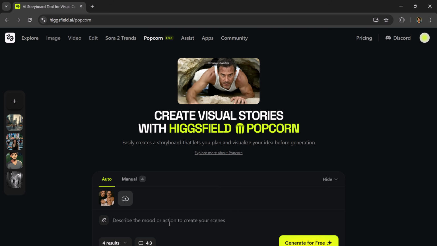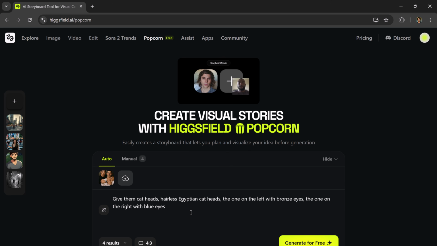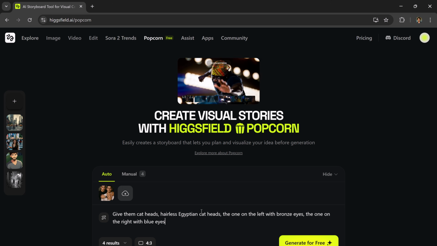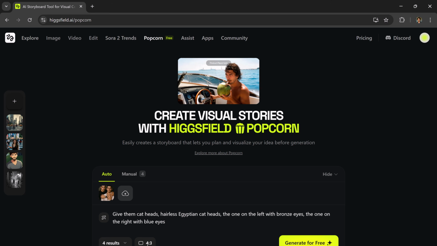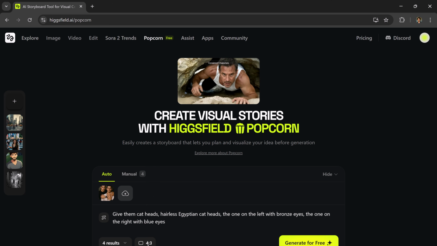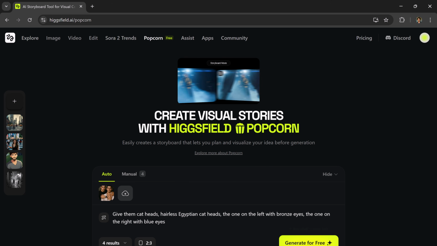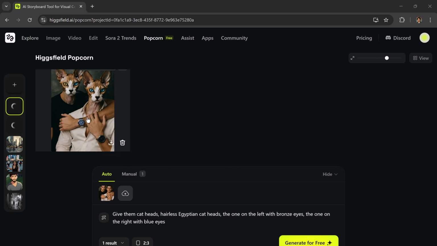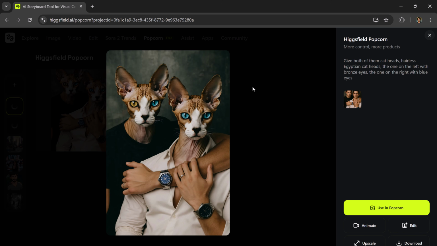Give them cat heads, hairless Egyptian cat heads. The one on the left with bronze eyes, the one on the right with blue eyes. Select the aspect ratio and hit generate. And just look at this. Higgsfield Popcorn has perfectly transformed the image, keeping all the details consistent while giving each character its unique cat head exactly as described. You can see how precise and flexible this tool is.